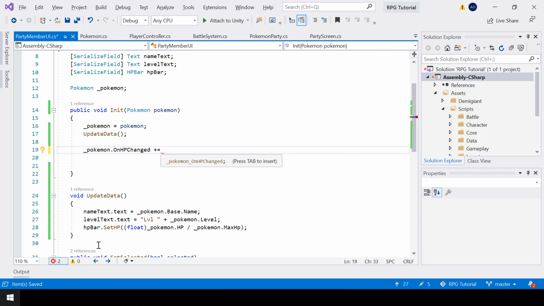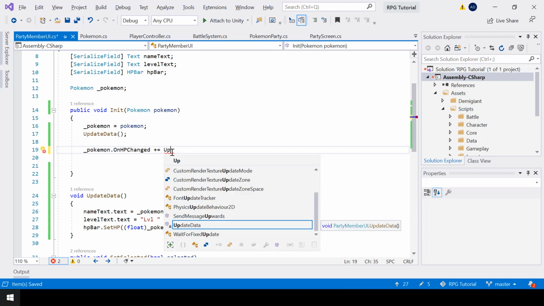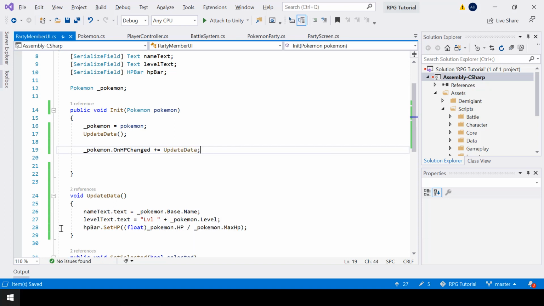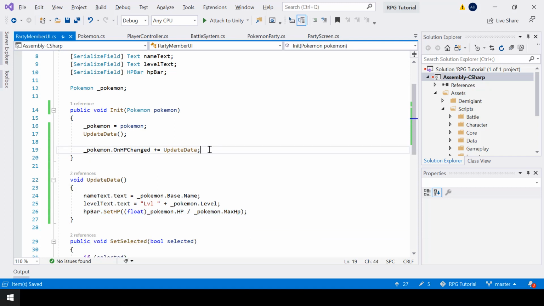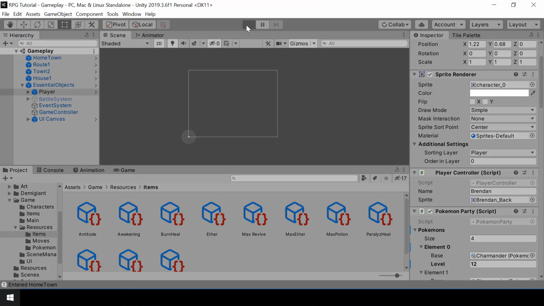And when this event is fired, we just have to set the HP, but I'll simply call the update data function since that'll set the HP for us. It doesn't matter; if you want, you can just use a lambda and set just the HP. So now whenever we change the HP, it should also be reflected in the party screen UI. So let's go ahead and test this now.